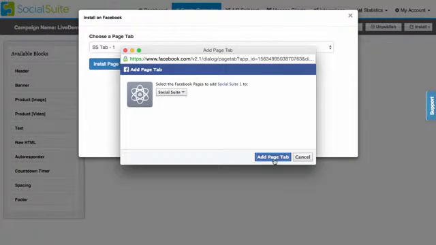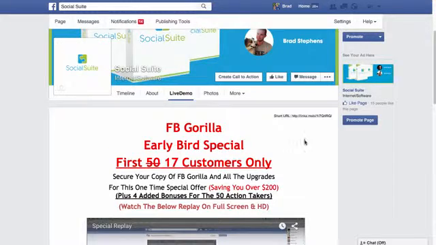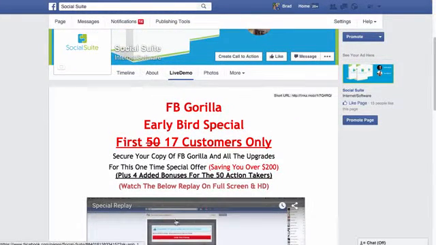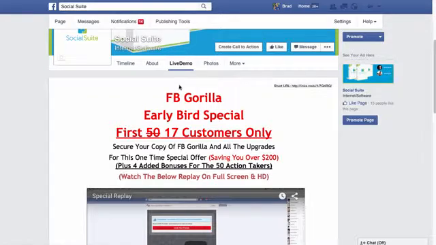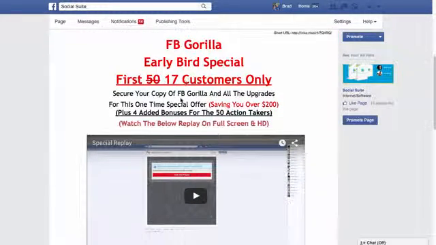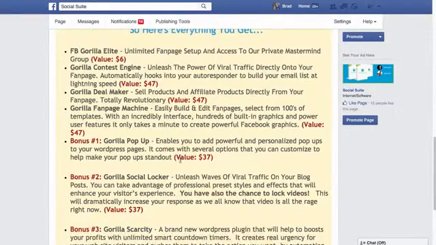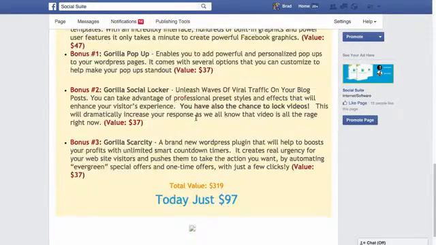Install page tab, click add page tab, and as you can see, it's active. Now I'm going to go to this page and show you it live. Okay, and as you guys can see right here, I've installed the tab live demo, and you can customize what the actual tab is called. As you may have seen on the previous example I showed with the Shopify page, it was actually called free earrings, so it's directly related to whatever you're selling. So as you can see, this is the template we just built. It's got a YouTube video, and here's all the information.